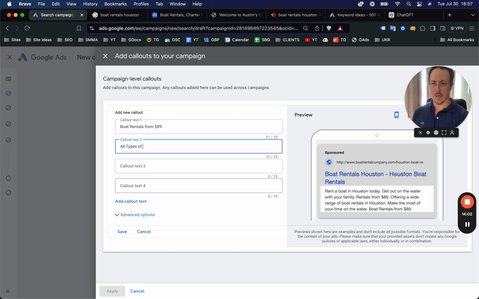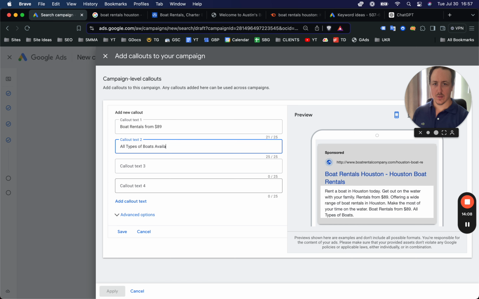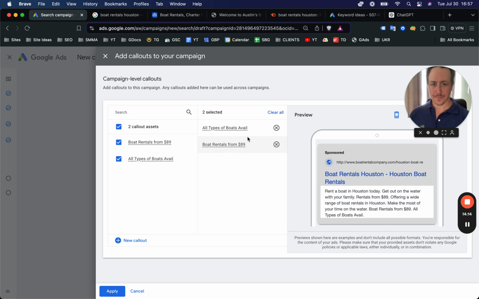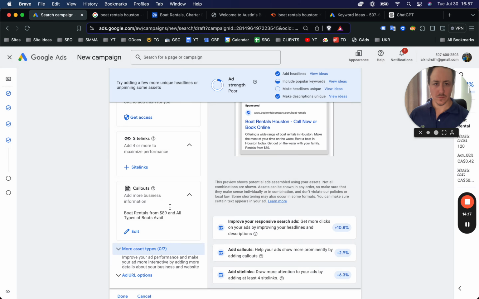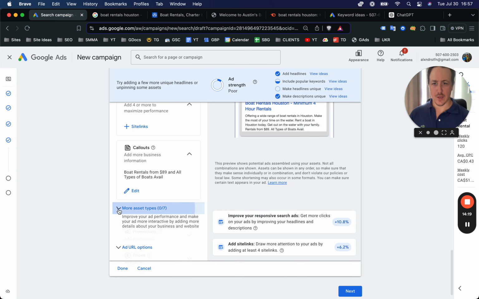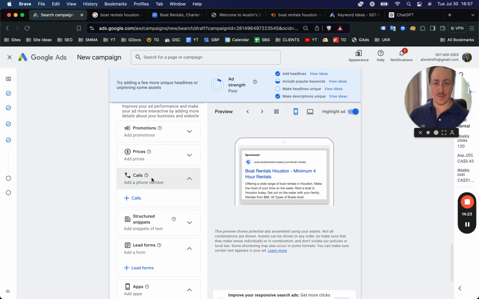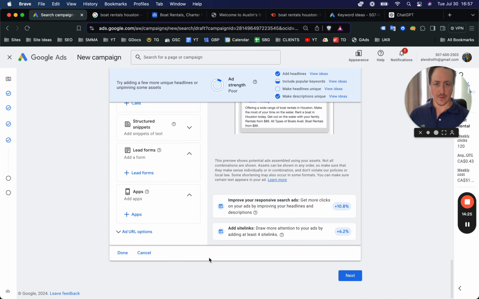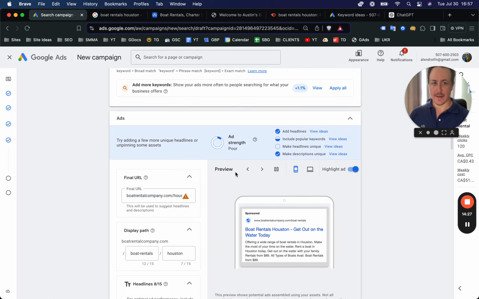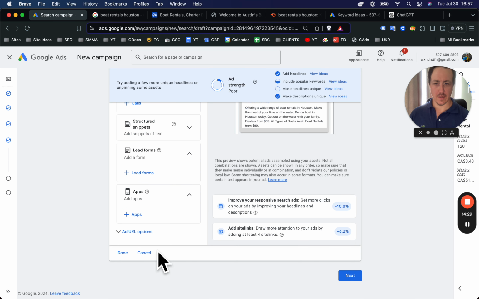All types of boats for rent, all types of boats available. You can just do avail, right? However many callouts you want to add, try to add as many as you can. It definitely does help your campaign performance. And then you can add additional asset types, right? So if you have prices, obviously add your phone number, stuff like that, right? And then from here, the ad is done. And now you would just click done.